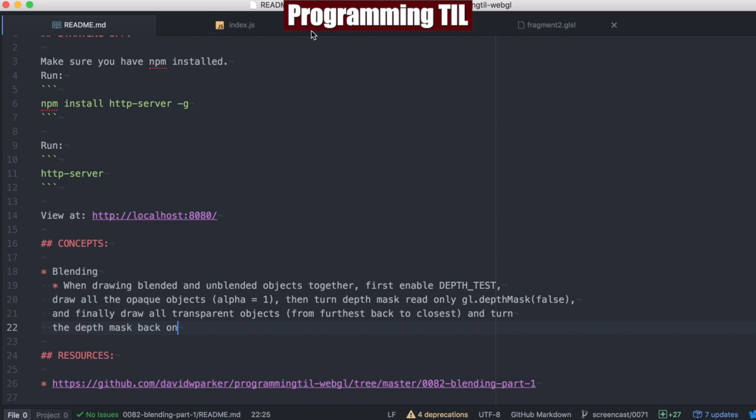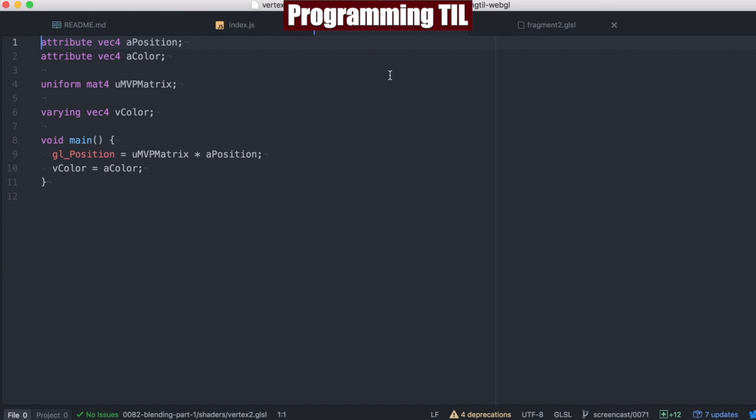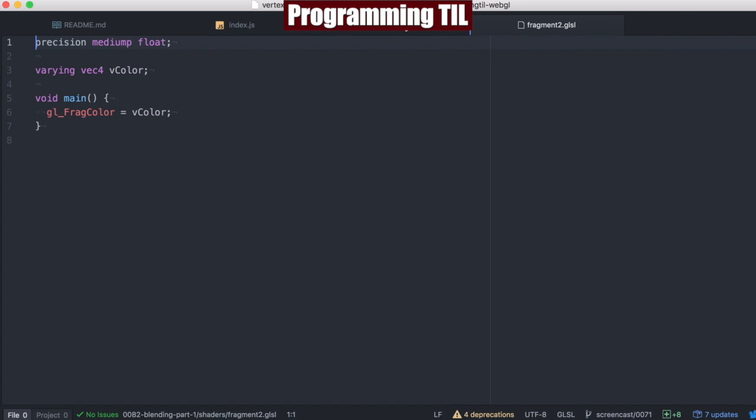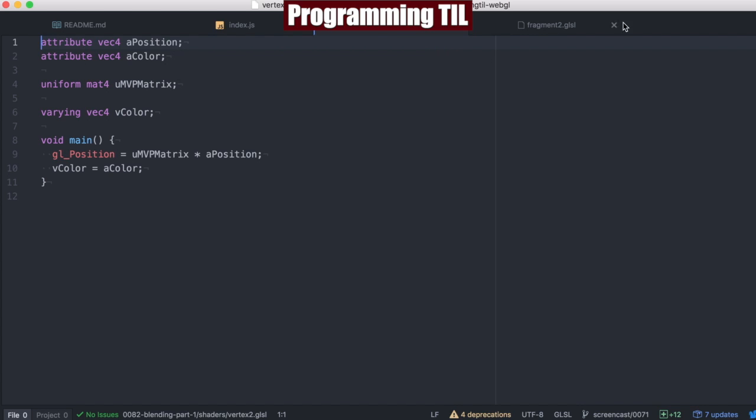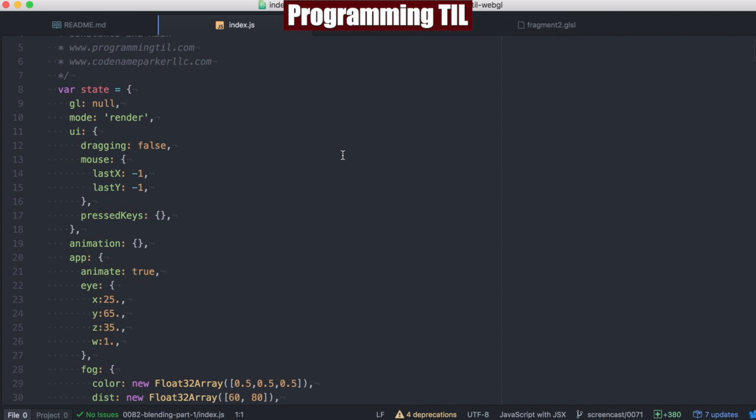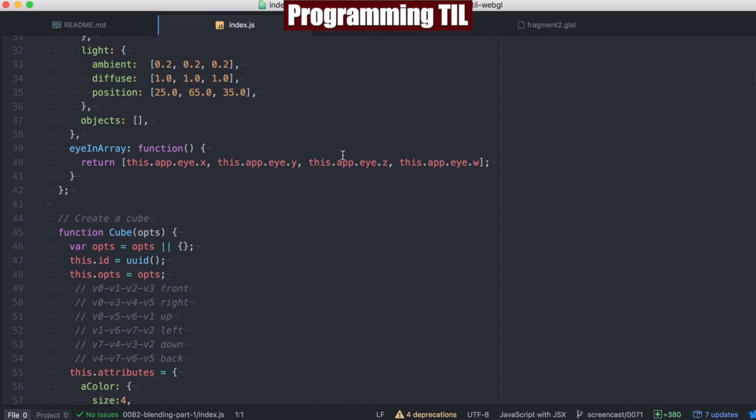Also note that our vertex and fragment shaders that we are using are very simple in this example, and so we're not using any kind of fog or lighting as well. We're just doing the blending here. So let's go ahead and jump in and take a look at what is new.